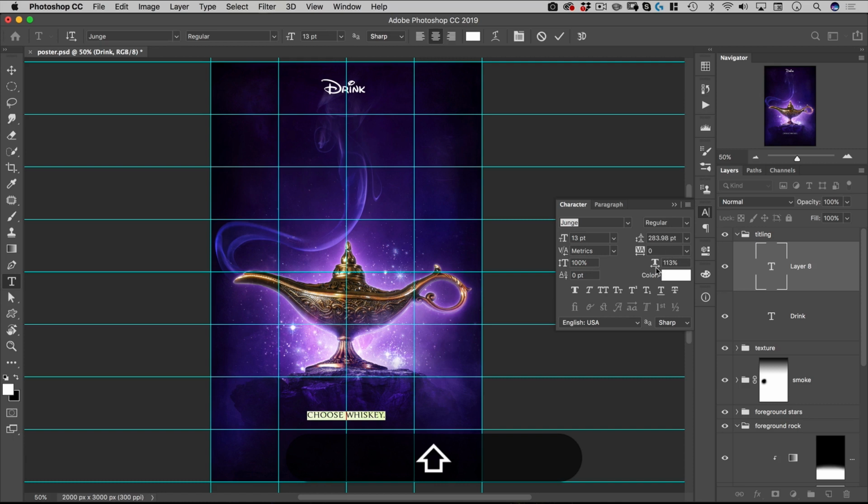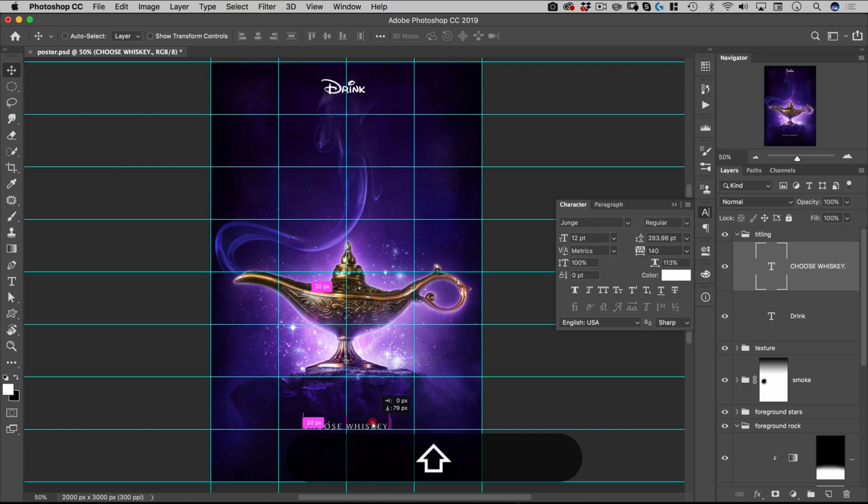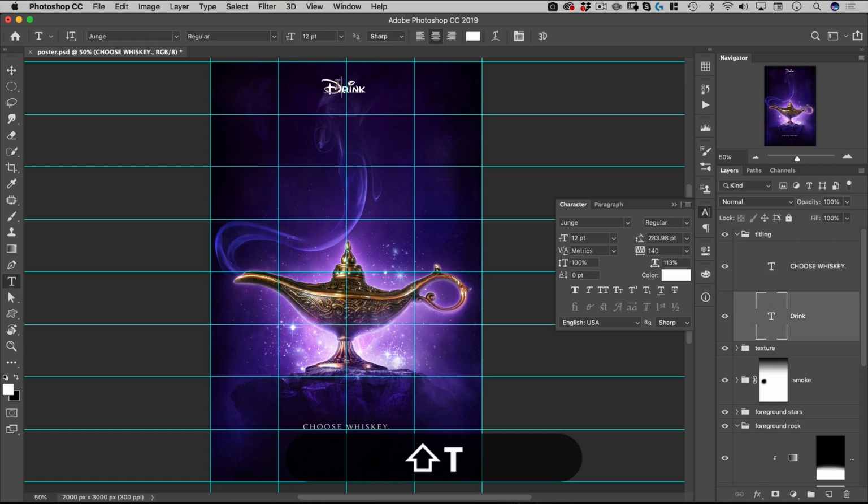And you'll notice that it's 113% wider. I actually do want that, although I don't want it on the drink font. So we'll fix that in a second. And let's add about, I'd say 140 on the tracking. And maybe take it down to 12 point. So there, and I want this to be baselined on this first guide there, like that. And I'm just going to go back on this and set it to 100.